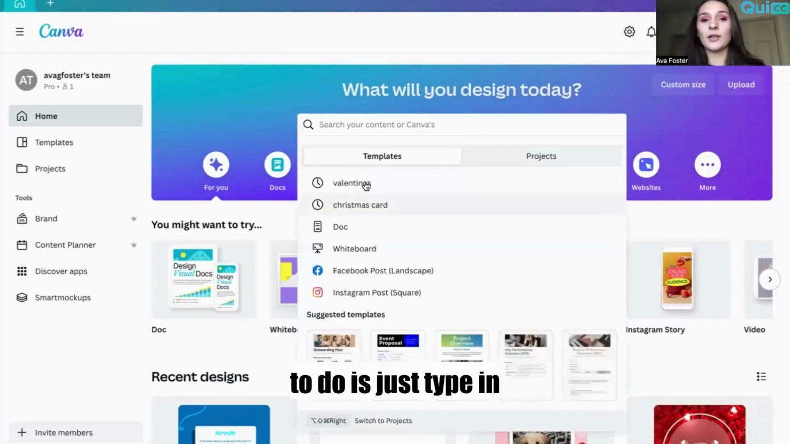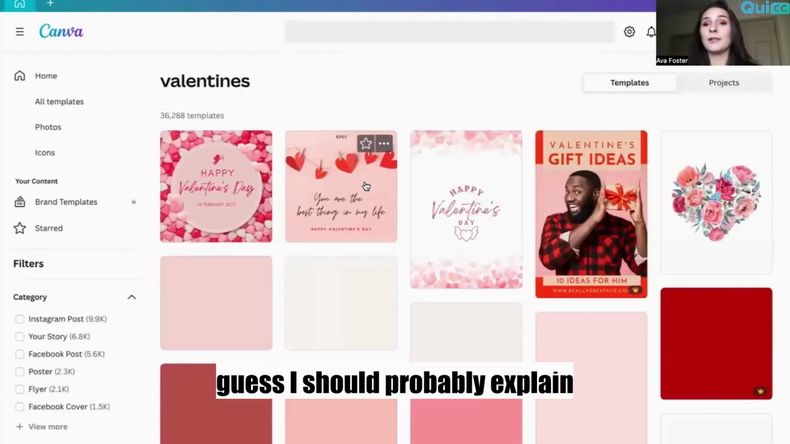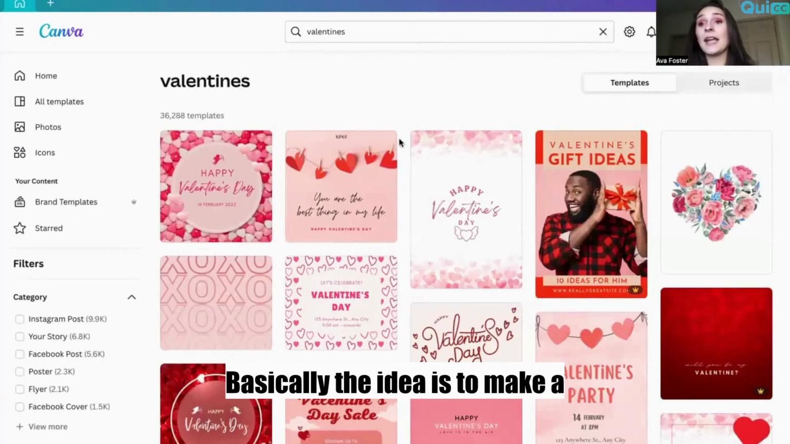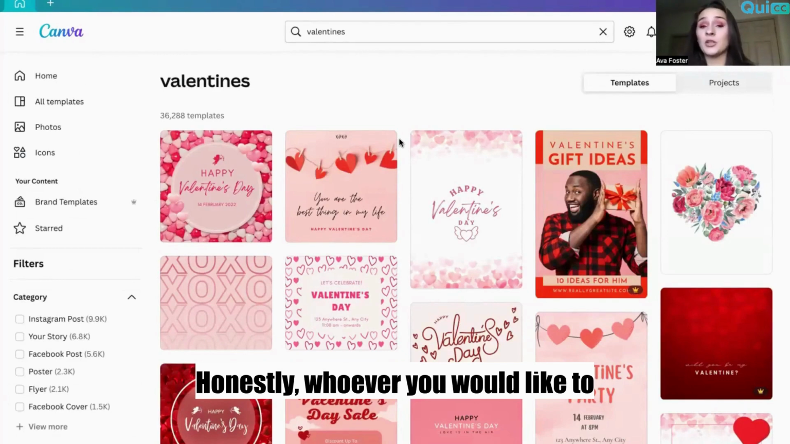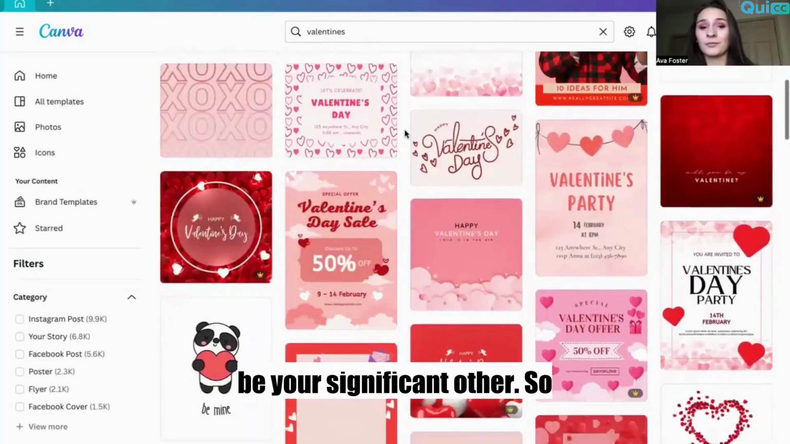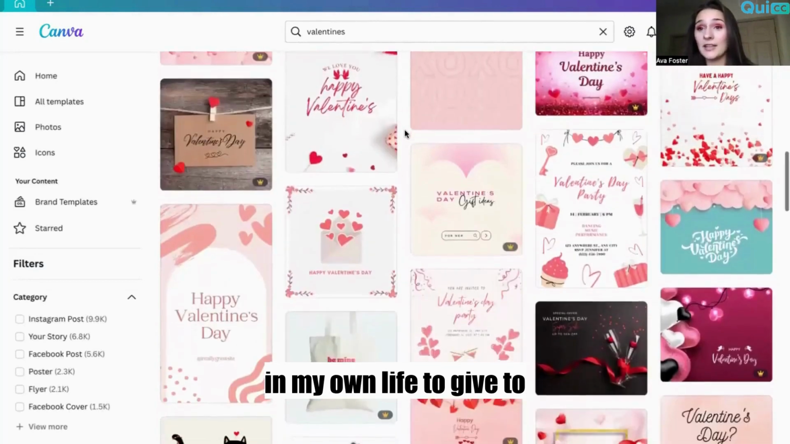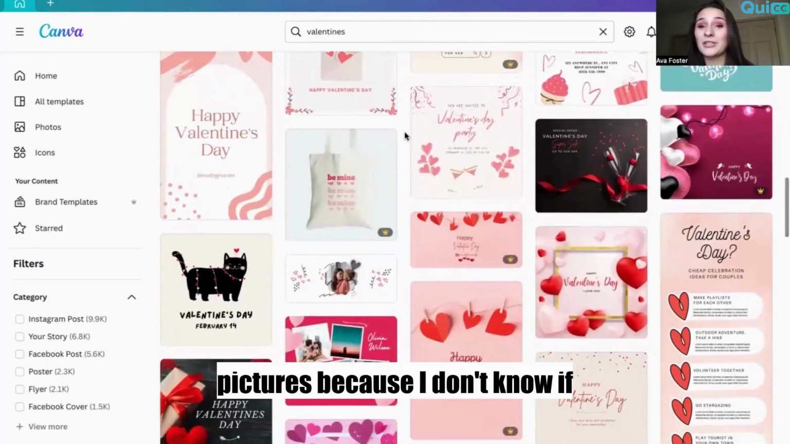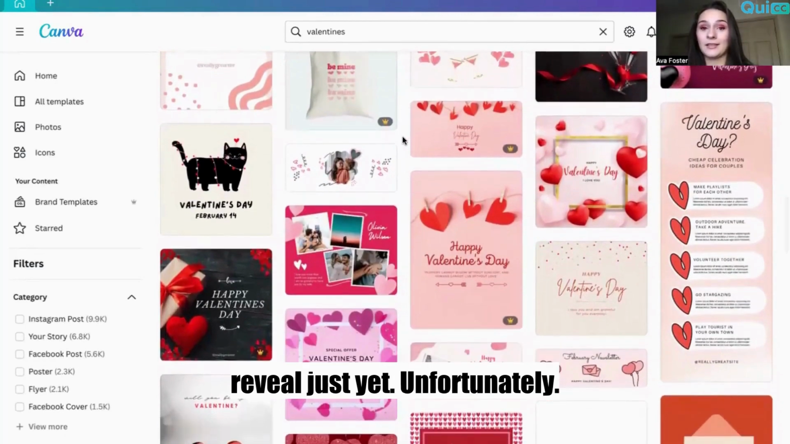So the first thing I'm going to do is just type in Valentine's Day, or Valentine's. And I guess I should probably explain this first little gift idea. Basically, the idea is to make a graphic for your significant other, your friends, your family, honestly, whoever you would like to give a little Valentine's Day gift to. It doesn't just have to be your significant other. So I will actually be using this in my own life to give to my boyfriend. I'm not going to say his name or show any pictures because I don't know if he's cool with that. So you're not going to get a boyfriend reveal just yet. Unfortunately, sorry.